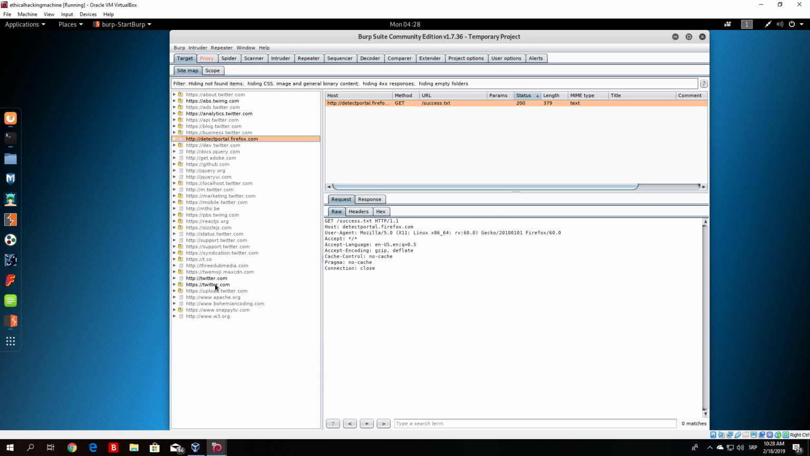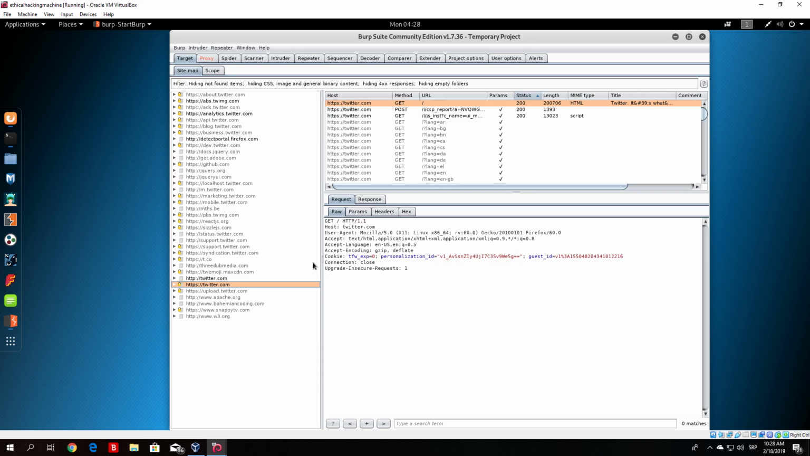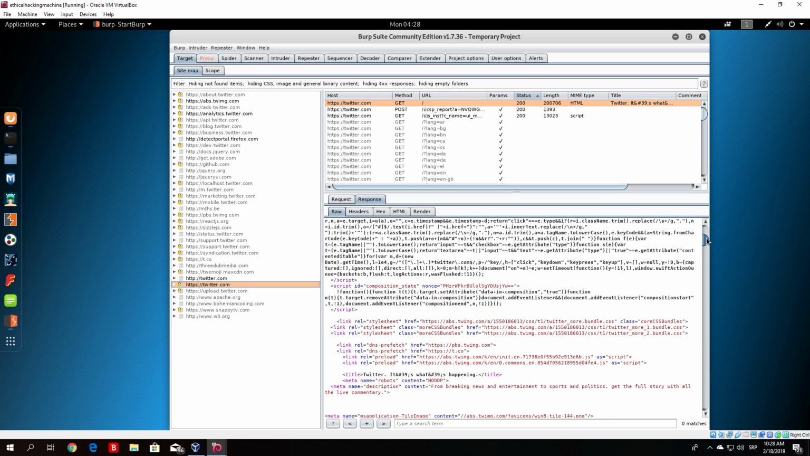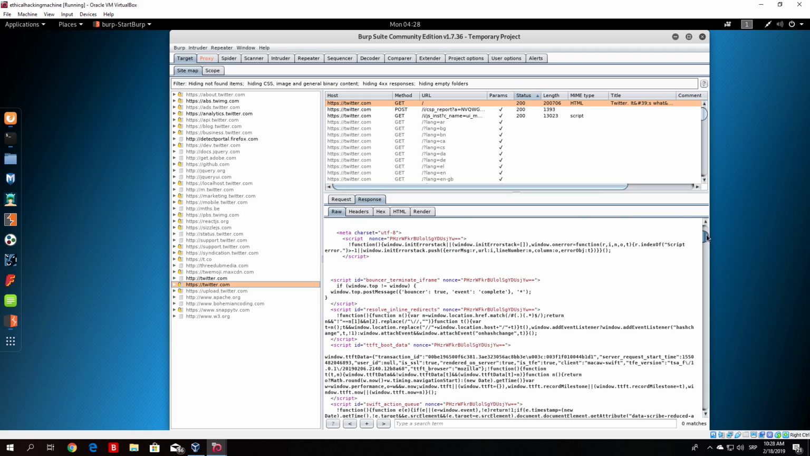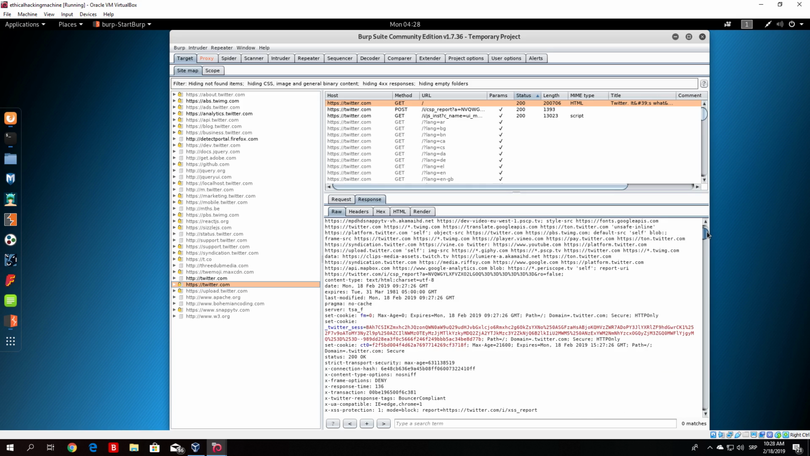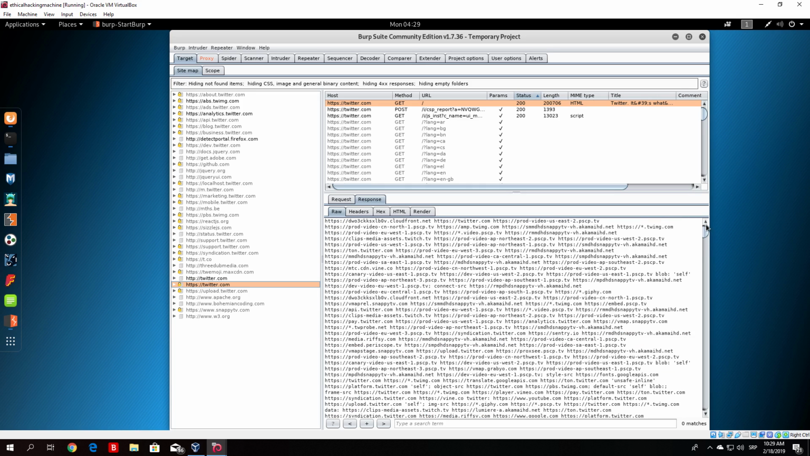So here we have twitter.com. That is the page that we search for, and here we can see the first request that we sent. In order to check out the response to that request, you just click here on response, and this is the response of the server. And as we talked before, it consists of the head and body. So here we have the head, with a bunch of these set cookie options.